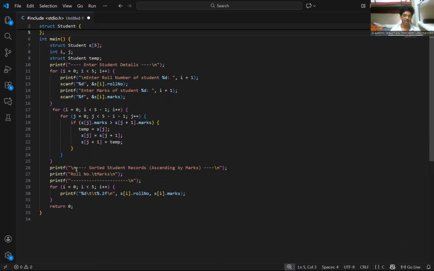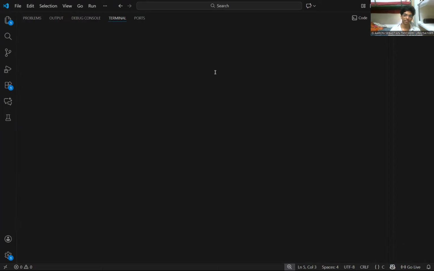After swapping, it will continue to check each. It will keep on swapping until it is in the correct ascending order. After that, it will print the students sorted by ascending mark, with the roll number, and everything will be printed as per. So let's try running the program.